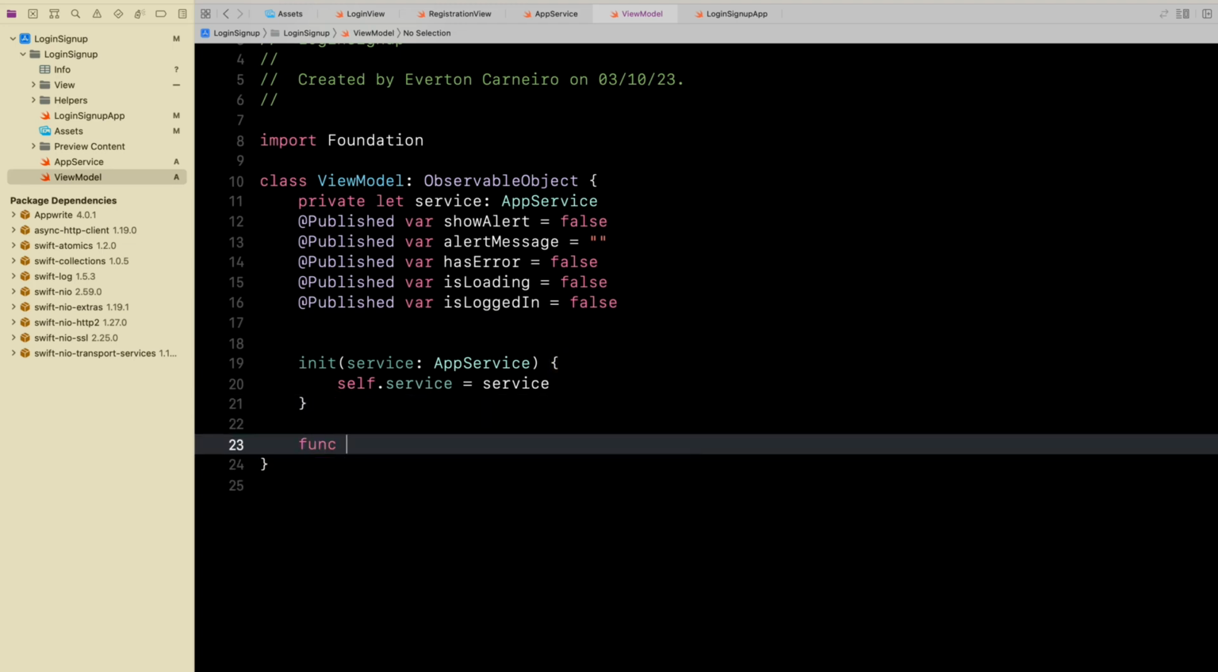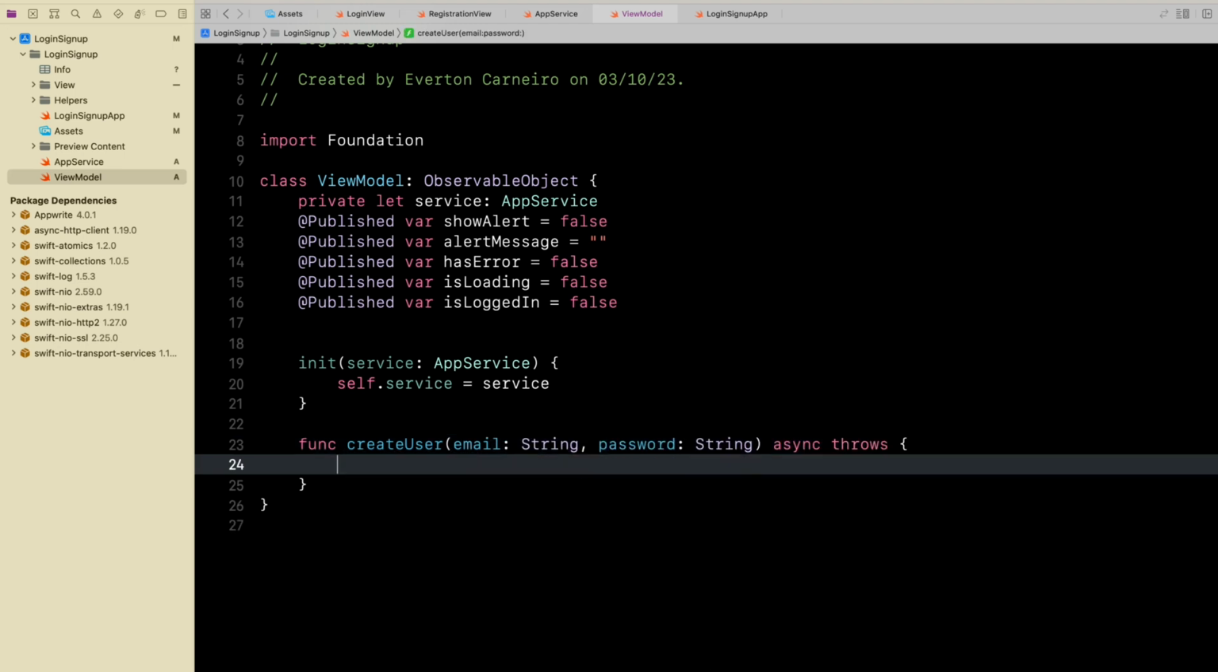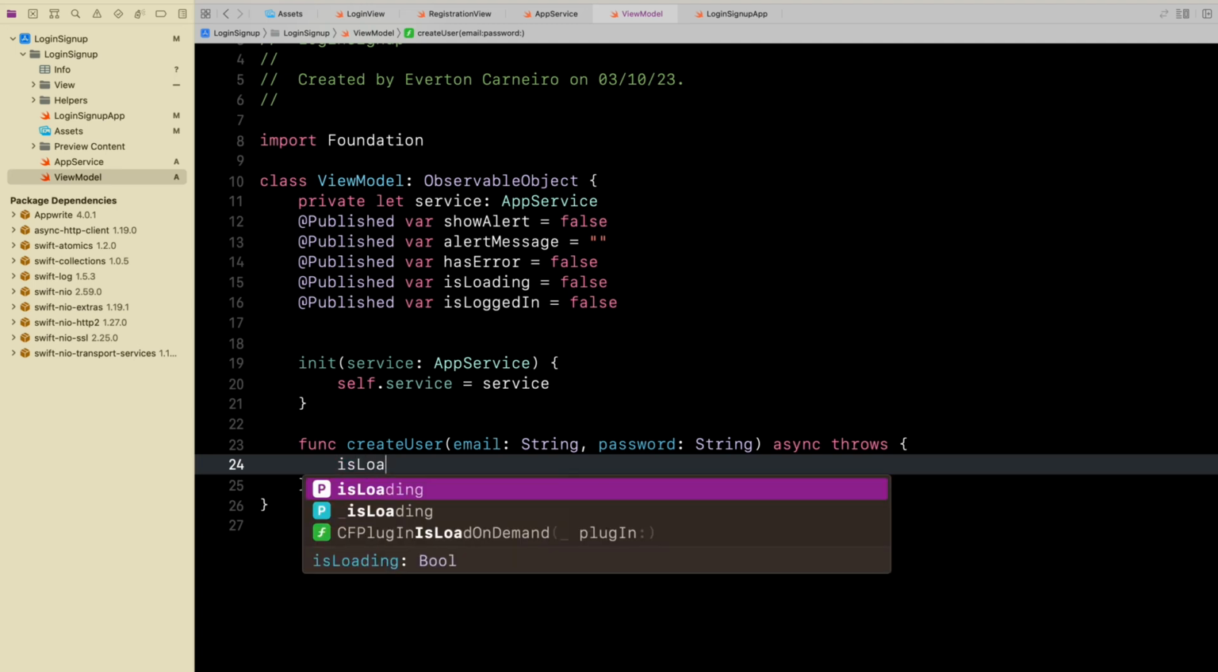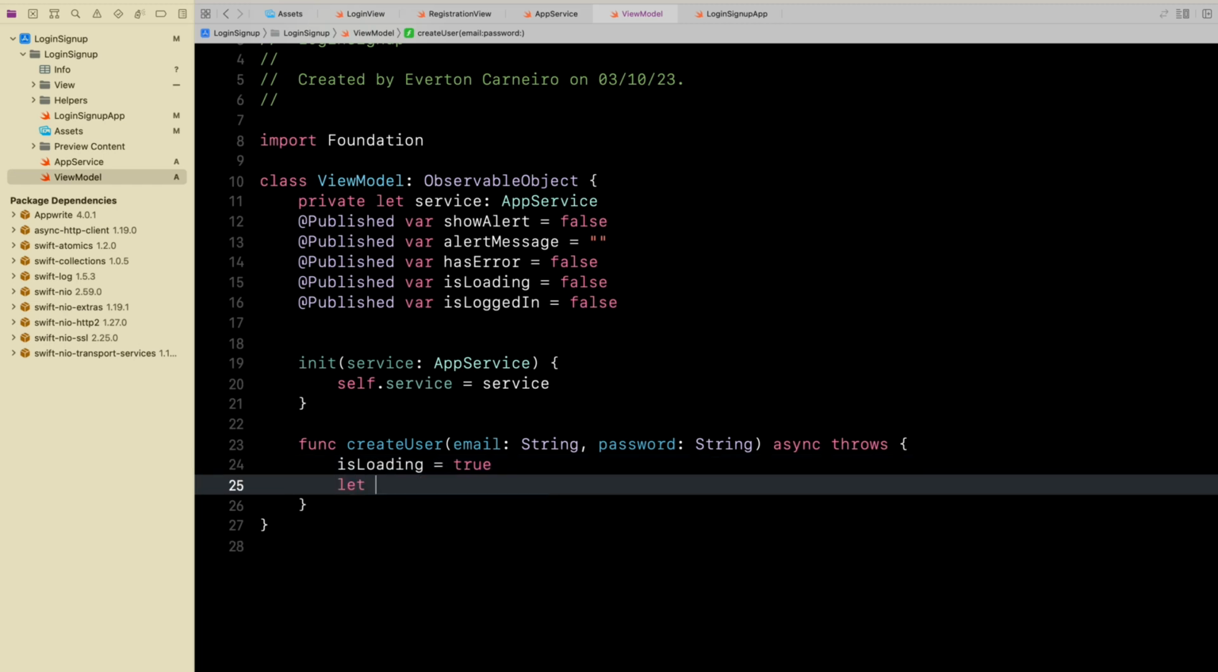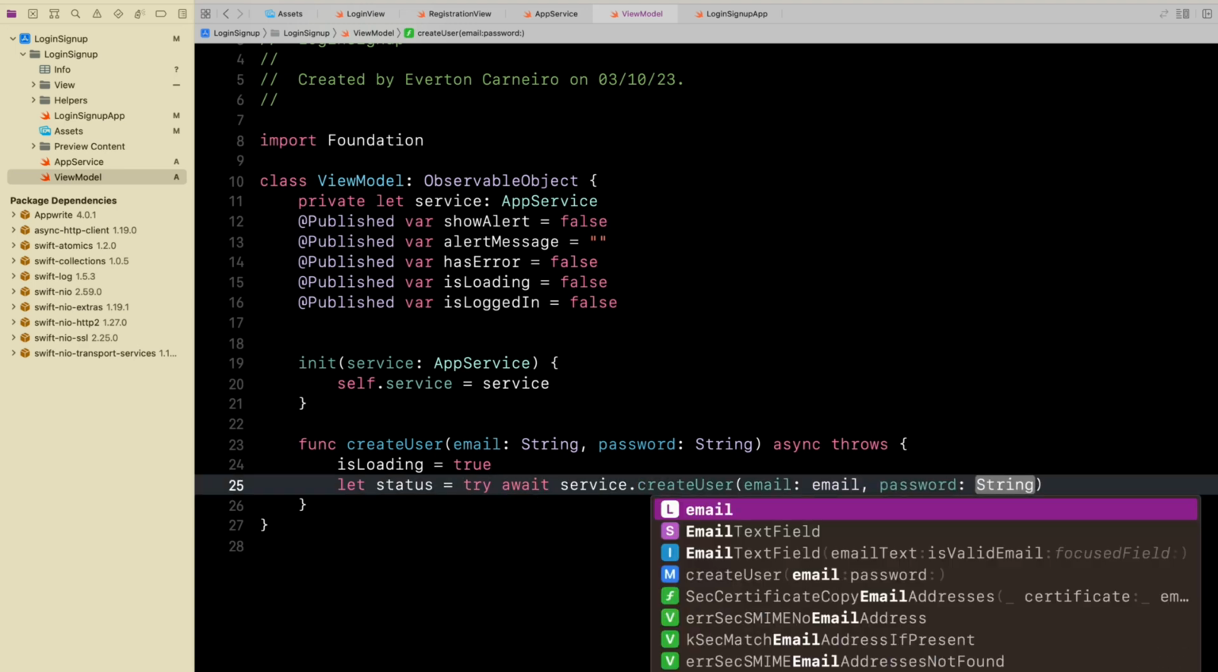That's gonna be the create user. It's gonna receive an email and the password, and it's gonna be async throws. And the first thing I want to do when I call the create user is set loading to true, right? Because I want to start a spinner. And here I'm gonna call it status because the method on the service returns a request status, remember? Try await service create user, passing the email and password.